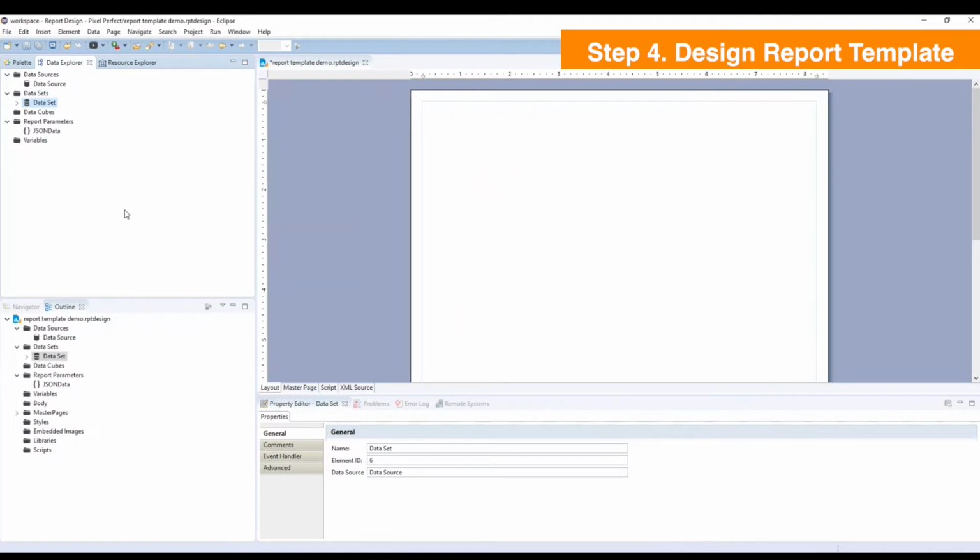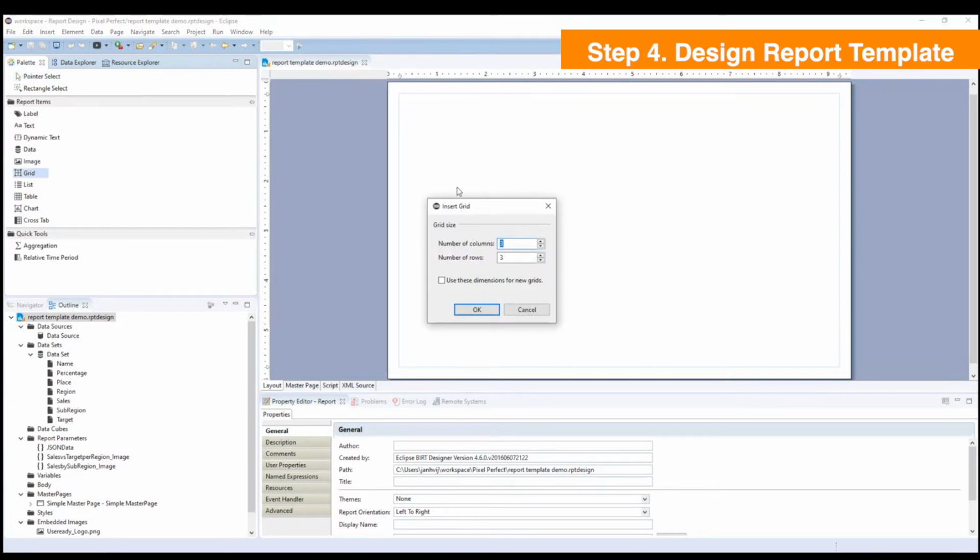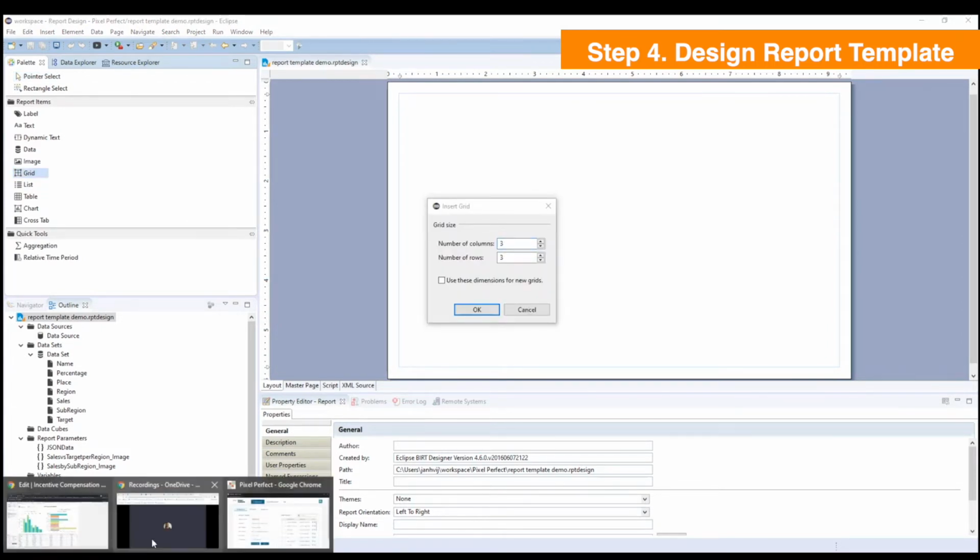For the PDF report template, let us first add header and footer. In order to do this, let's move to the master page. For a cross-tabular report template, we need to add the headers in the layout mode. So the first thing we'll be doing is to add a grid for the header. So just drag a grid from the palette to the layout and then navigate to the dashboard.